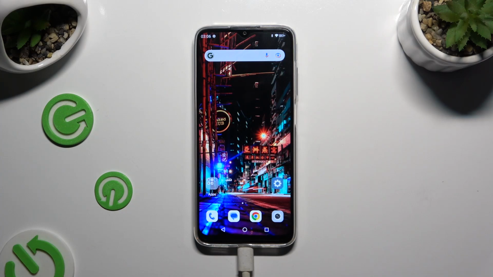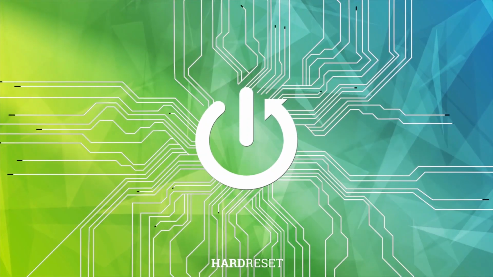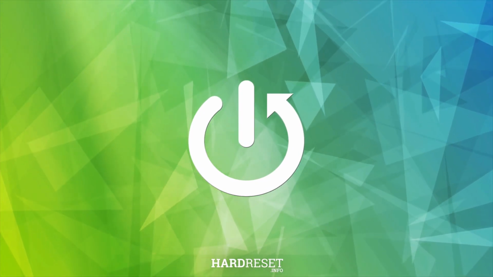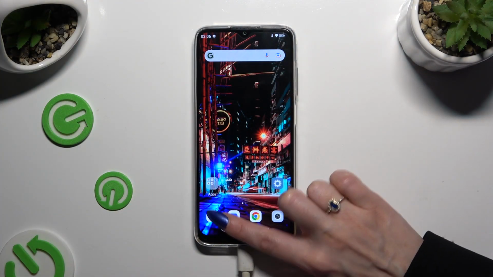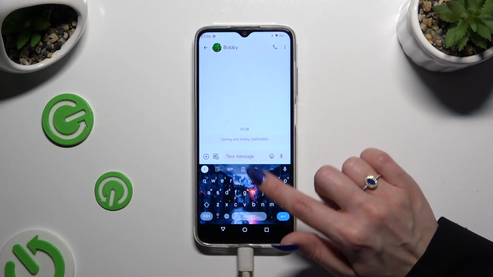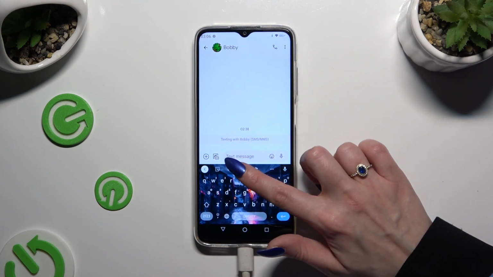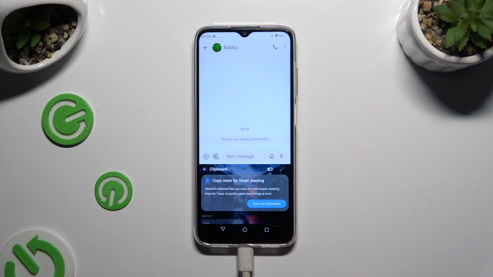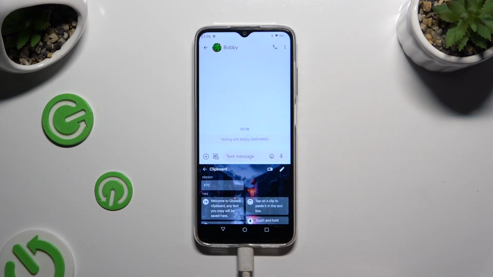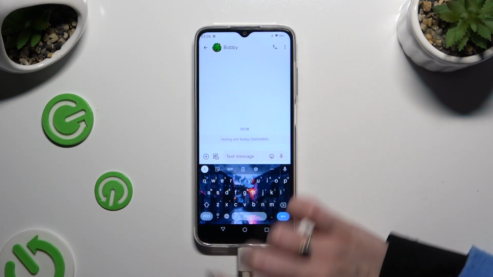In front of me is CUBOT X70 and today I would like to show you how you can turn on and use keyboard Clipboard. Begin by launching your keyboard and clicking on Clipboard at the top of it. Then to activate it, use this switcher at the top right corner. And to go back to standard keyboard, use this arrow at the top left corner.